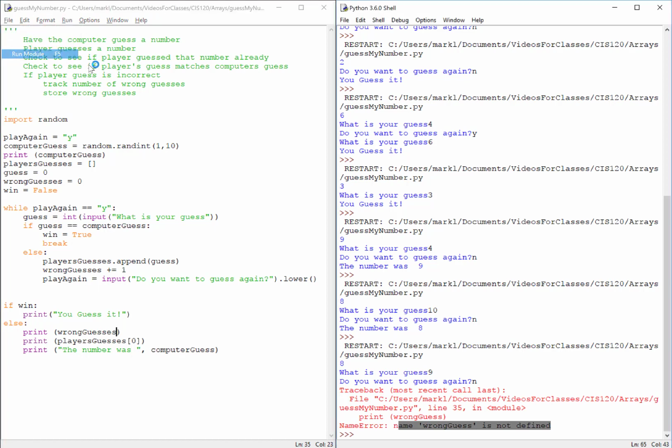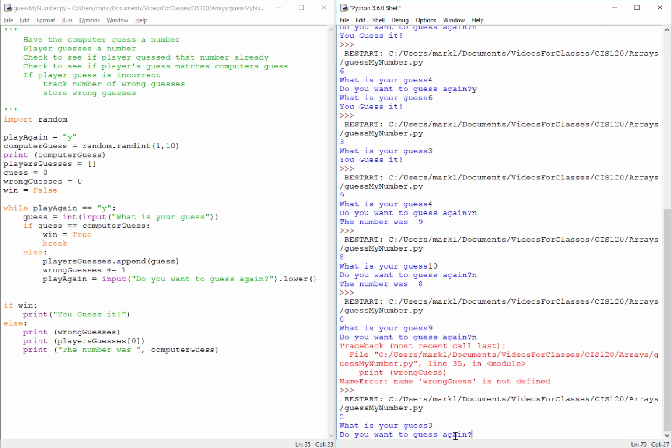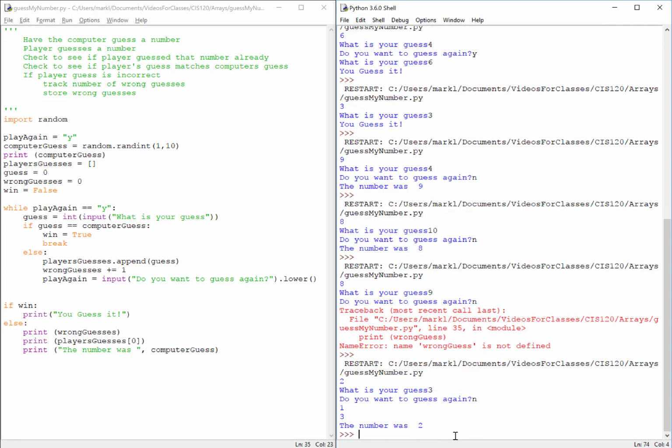I'm going to run it again. What is my guess? I'm going to guess incorrectly a 3. Do you want to guess again? No. And now it's saying print wrong guesses printed out a 1. That's correct. Print player guesses of 0, which was a 3, which is correct. And the number was 2. So I know that that portion of the code is working.